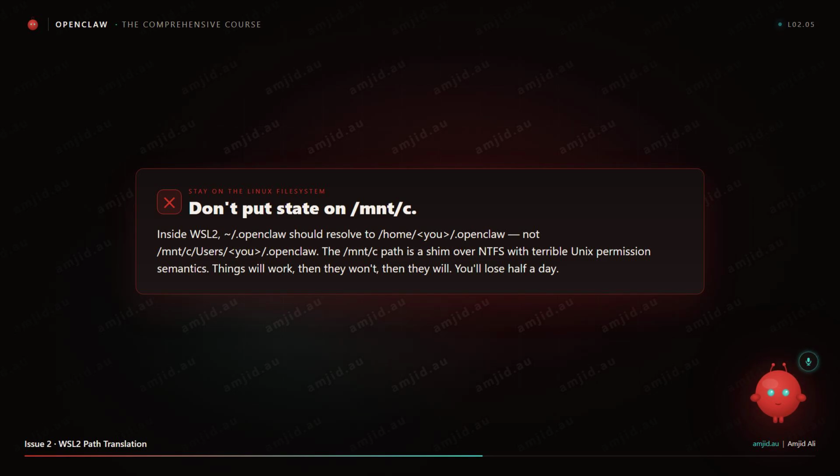Trust me. So inside WSL, you cd to your home directory. You ls -la .openclaw. That is the Linux native path. Use that. Do not put OpenClaw state on /mnt/c. Just do not. If you are using WSL2 with Docker Desktop, configure Docker Desktop to use the WSL2 backend. Then mount Linux paths, not Windows paths.